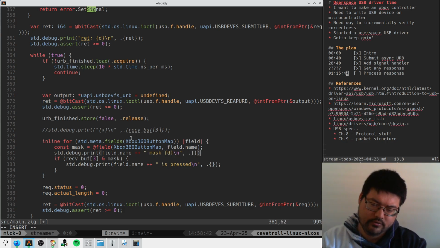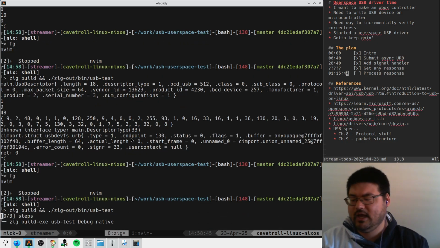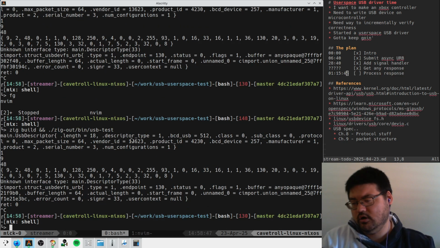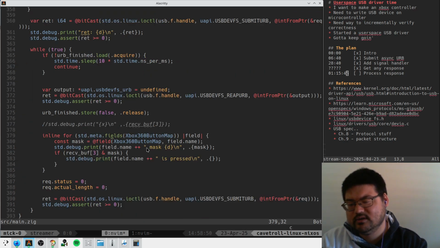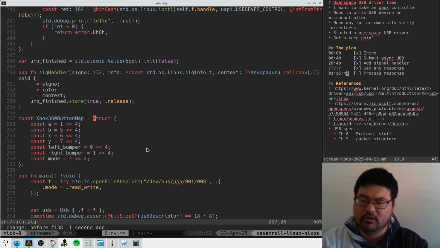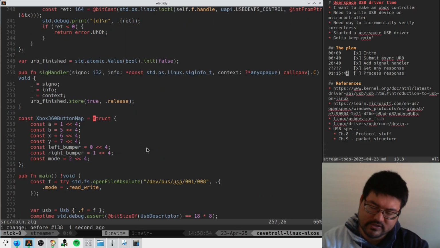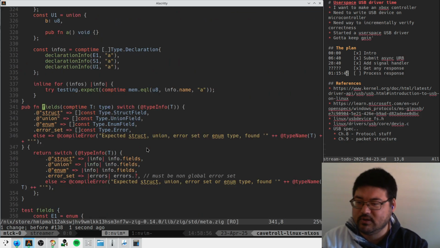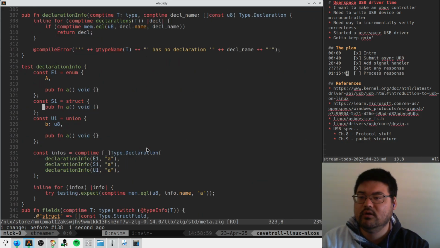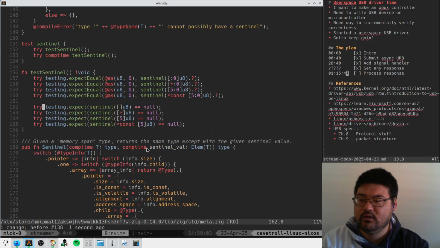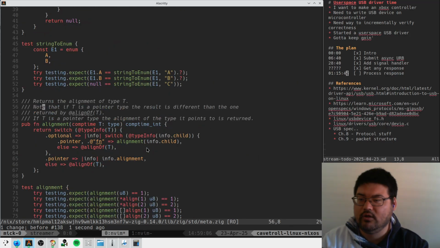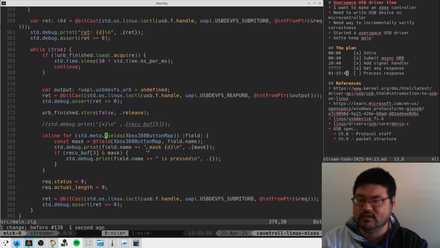Why not? We should be seeing spam of all this. No. Because I guess these are not fields, I guess, is the problem. If I want to iterate all of the constants in here, I guess std.meta.fields is something else. Declarations. Can I not look at their constants? That sucks.